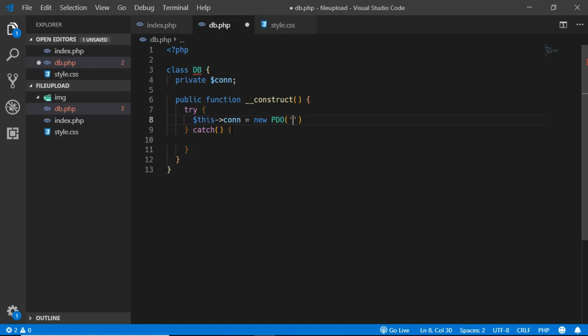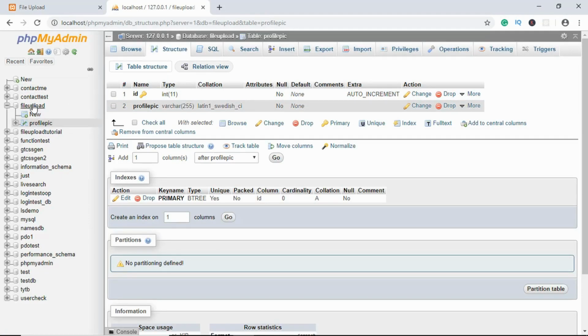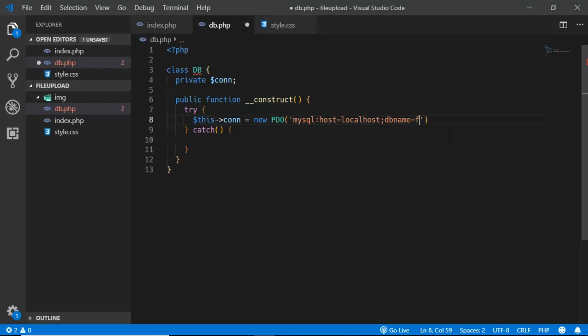We are using MySQL, so we have to type mysql:host=localhost because we are on a localhost, and dbname=, and here we have to type the name of our database. So the name of our database is file upload, so here we will type file upload, and the next argument is the database user. Our user is called root, so we'll type root over here, and the next one is the password. My password is blank, so I'll just set it to blank.